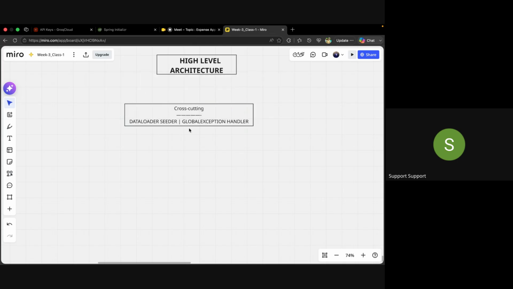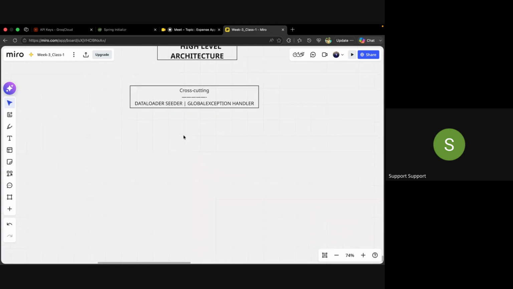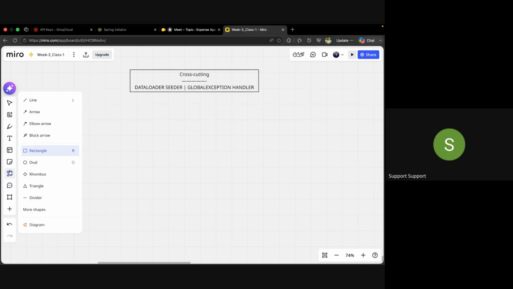Perfect. So that is the first thing. Inside this cross-cutting, we have two things: data loader and seeder, when we try to run the application. After that, we need to build the client layer. So for this, what are we doing? We are building the client layer.